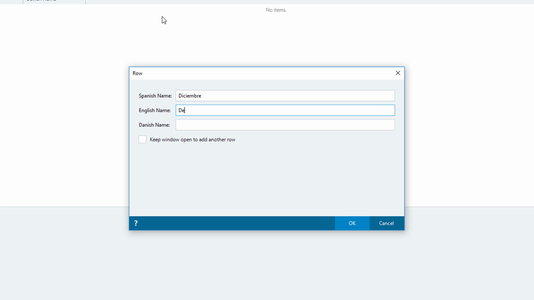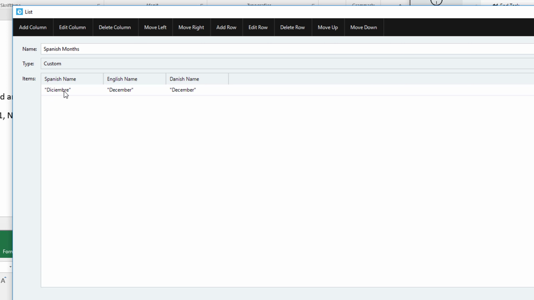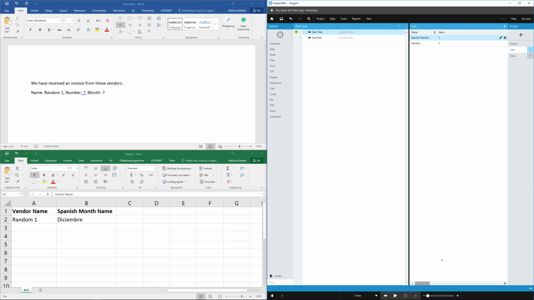Our rows, the first one's going to be a Spanish name. We'll put the second one in for the English name and the third one in for the Danish name. When we click OK, notice how we populate our list with those months and their names. We'll click OK, and you'll see that we have two lists created on our right-hand side in Foxtrot.